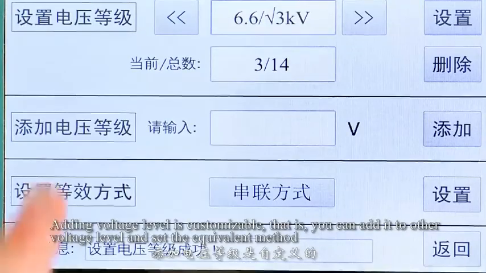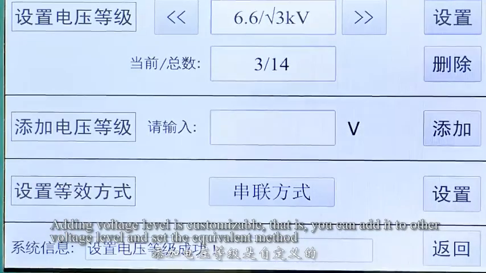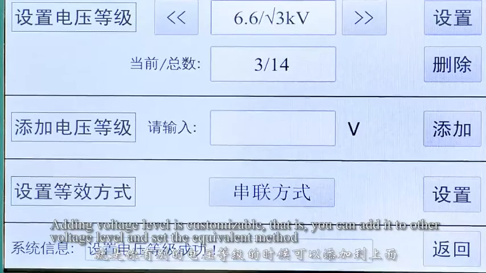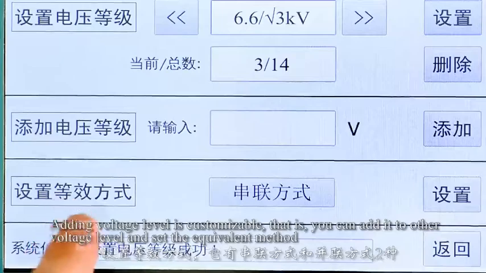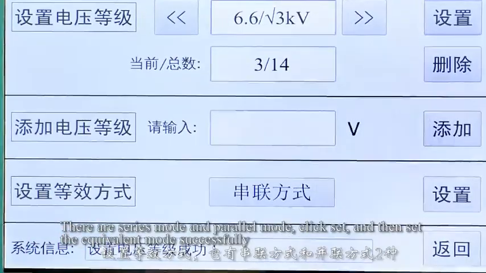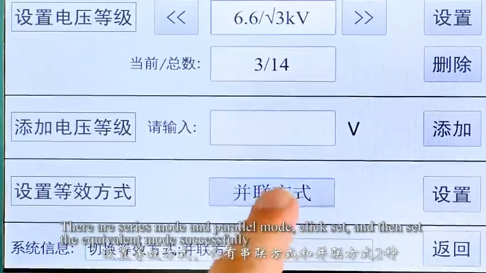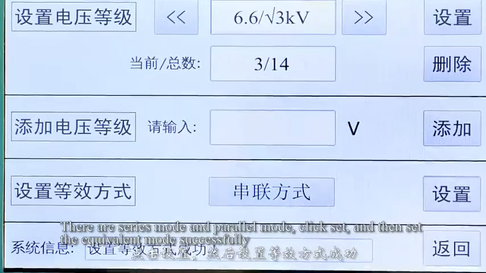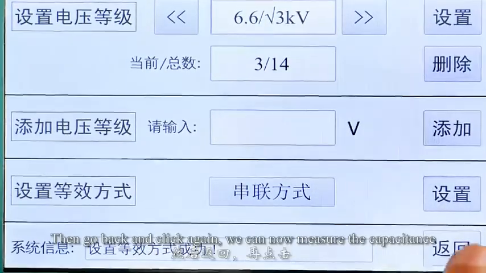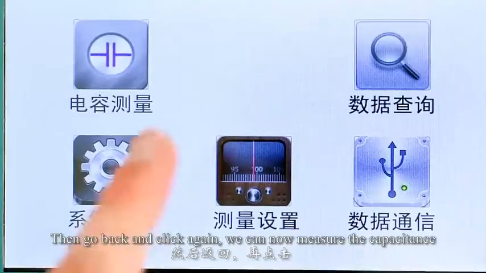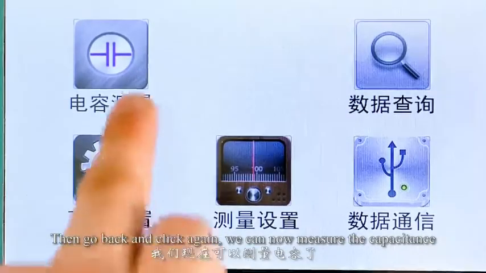Adding a voltage level is customizable. That is, you can add other voltage levels and set the equivalent method. There are series mode and parallel mode. Click Set and the equivalent mode is set successfully. Then go back and click again. We can now measure the capacitance.